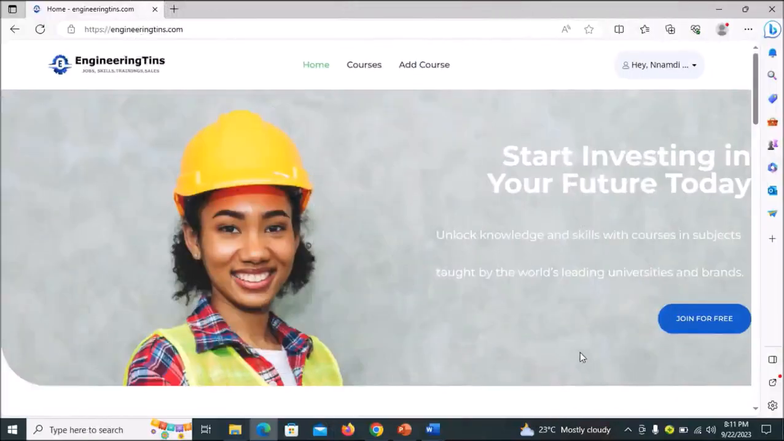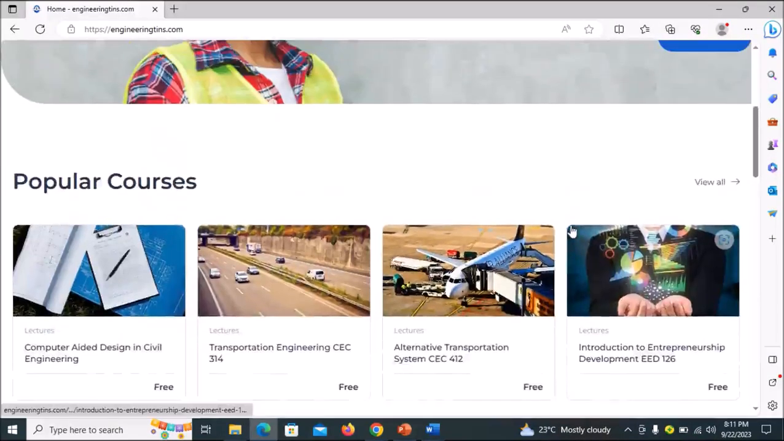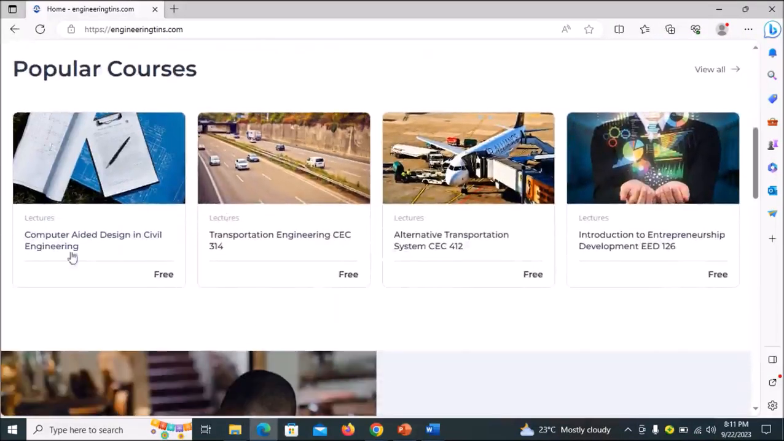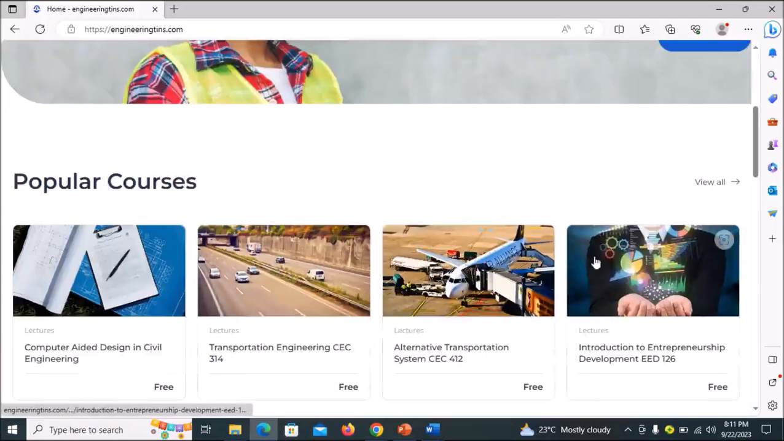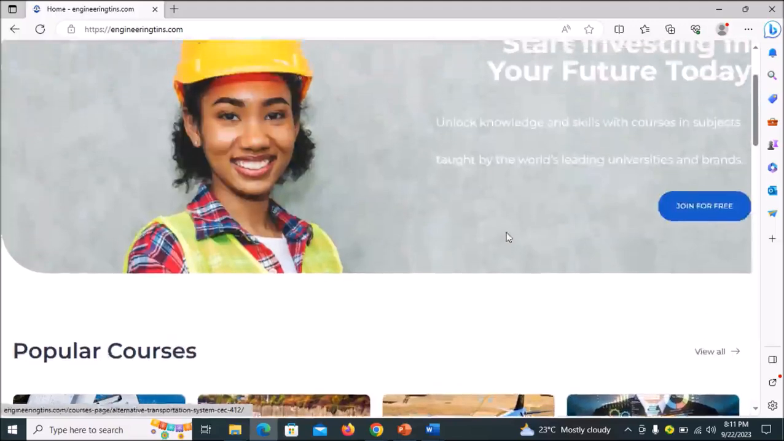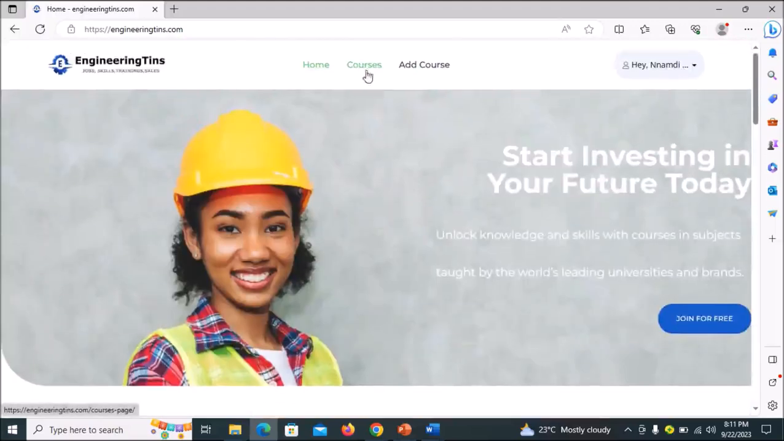To use the new view of EngineeringTins.com for learning management system, as a student, this is the home page. You can see popular courses here. Computer aided design is free. Transportation engineering CC 314 free, and other courses. So all you need to do, you can view all courses by clicking here, or you go to courses.